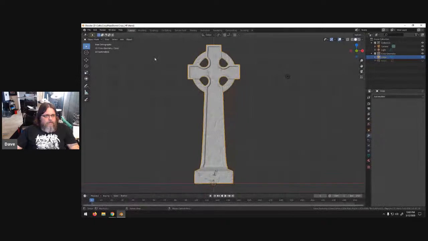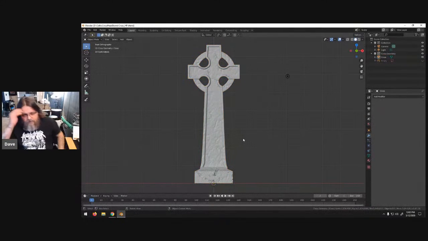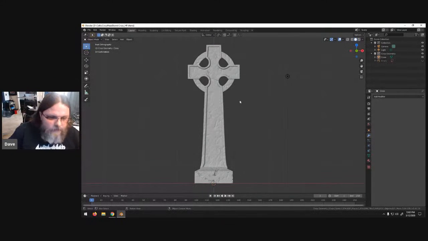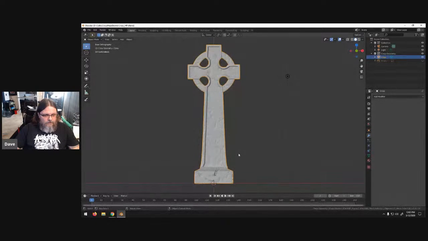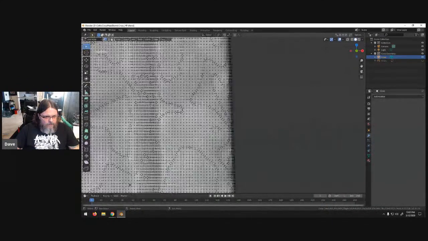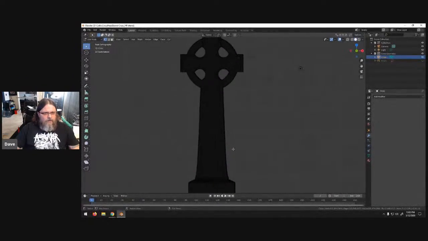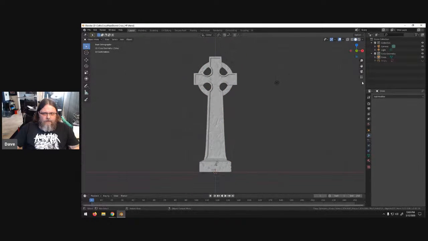Now let's go to layout. Now we're gonna create a low poly version of this. See how dense that mesh is. All right. That'll come into play later. So yeah, I guess we'll get right to it.